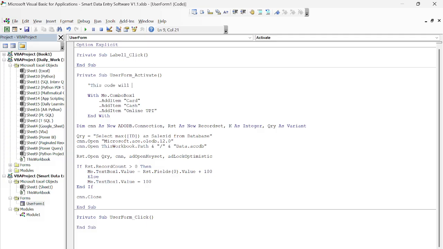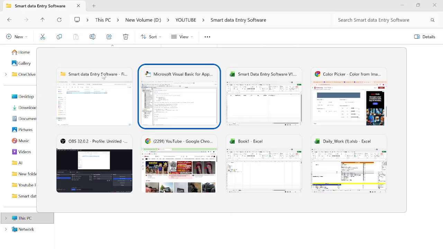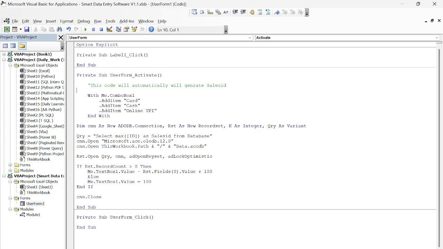This code will automatically generate sales ID. Now let's run it. Let me save it first. I saved it. Now let me run it.